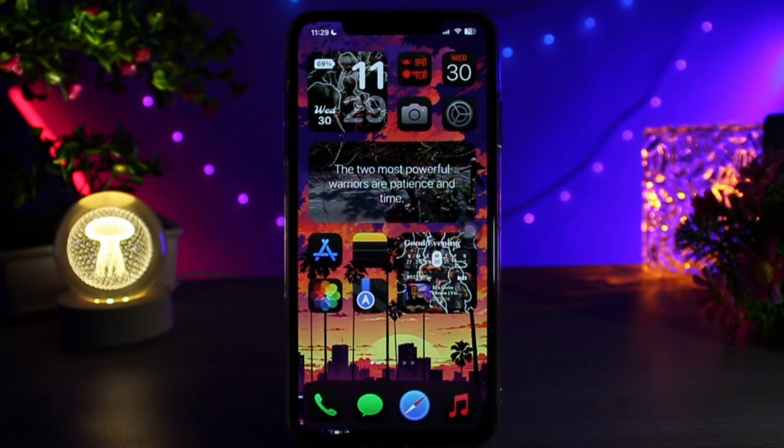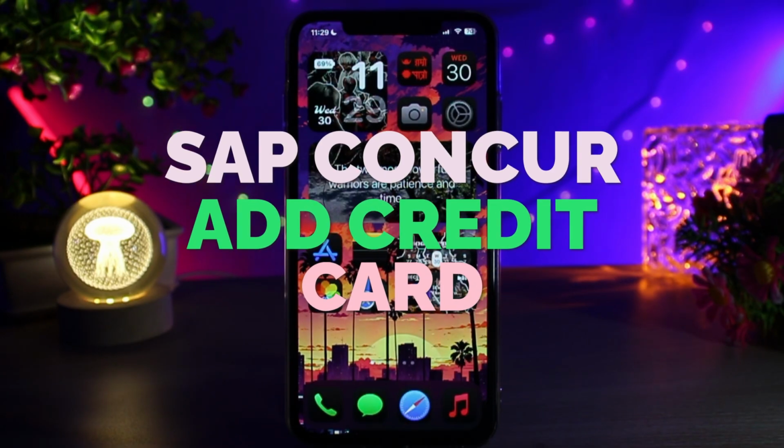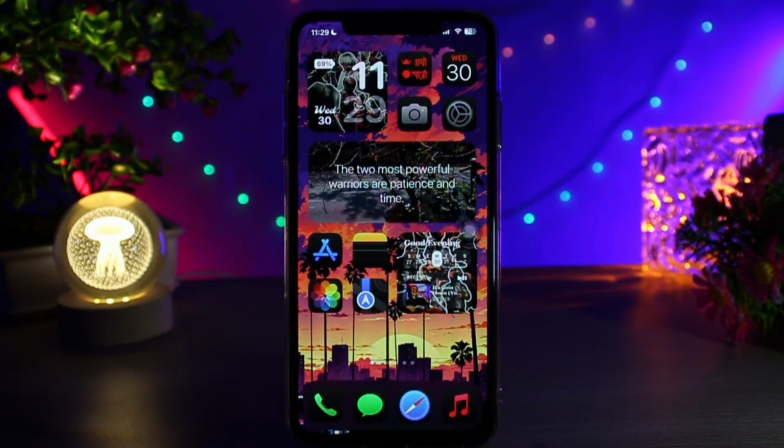Hope you are doing well and fine, and in today's video I'll be showing you how to add a credit card in SAP Concur. So without wasting any time, let's just jump right into the video, and make sure to watch this video till the end and follow the steps as well.